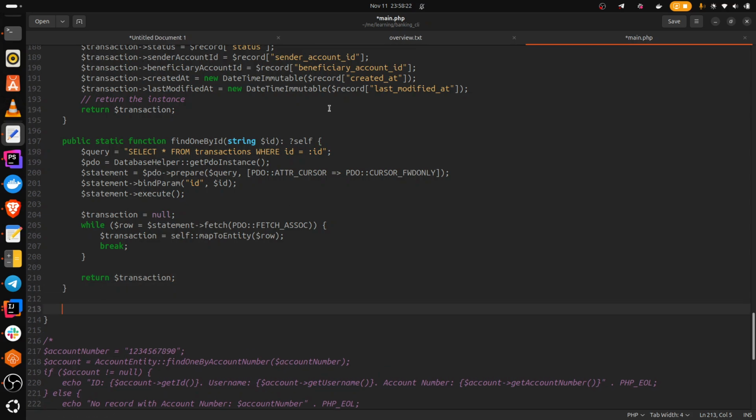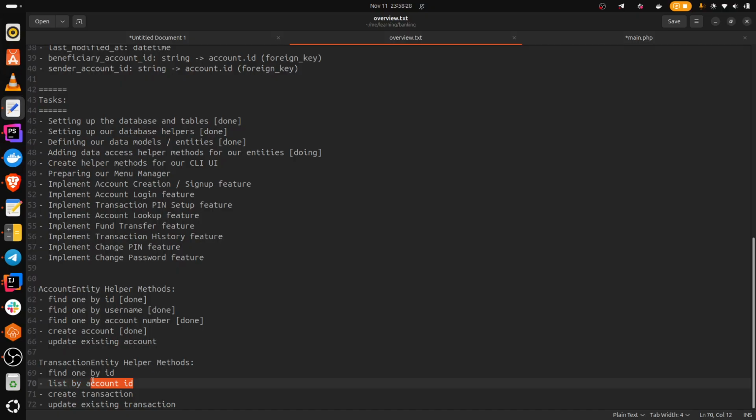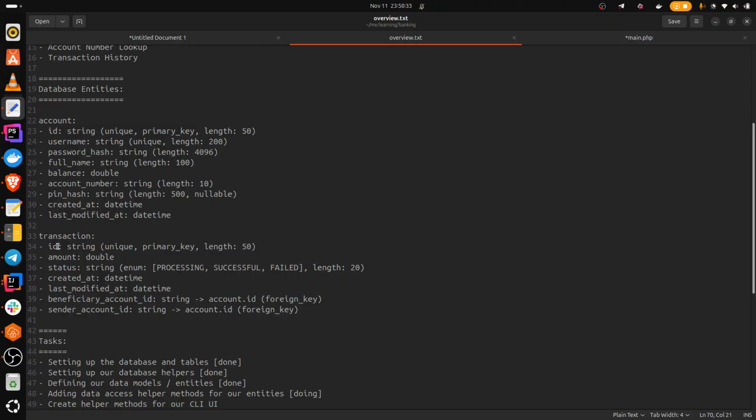Then we need a list method that would get all transactions by account ID. That will be where beneficiary account ID is equal to the account ID, or sender account ID is equal to the account ID that we would be passing in. So let's do that.